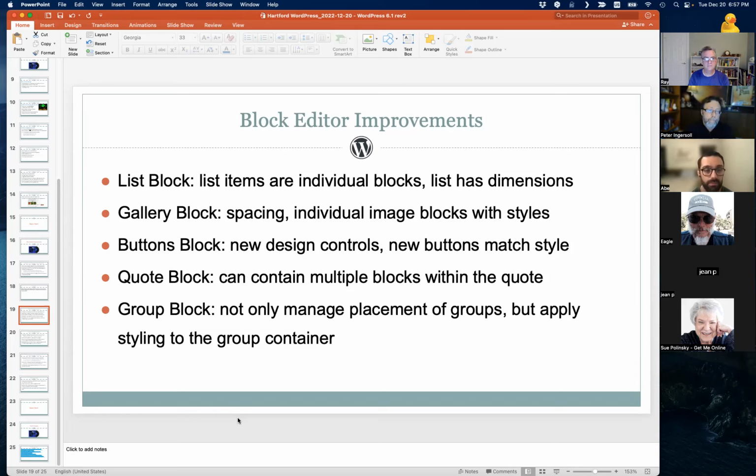Gallery block, same type of thing. Plus, you now have spacing and individual image blocks with styles, again, dependent on themes. Buttons block, new design controls. And when you create a button and then you add new buttons, it just kind of brings that style over. May seem pretty straightforward, but that is an improvement. It wasn't necessarily there to begin with.